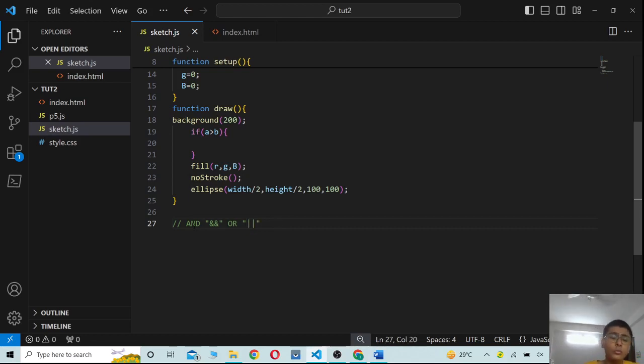So what do these do? AND means that when I combine two conditions together using AND, the if statement will get executed only when both the conditions are satisfied. And if I am using the OR operator between the two conditions, and any one of the conditions gets satisfied, the program will execute. So let's just understand this.